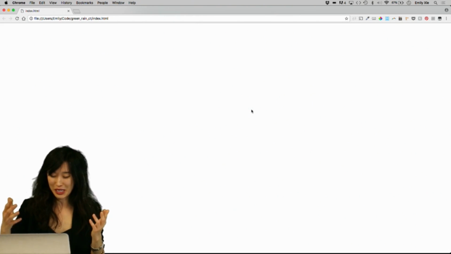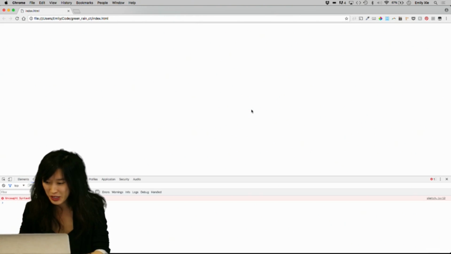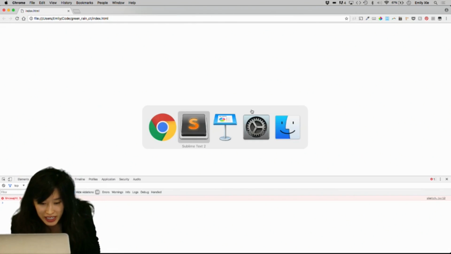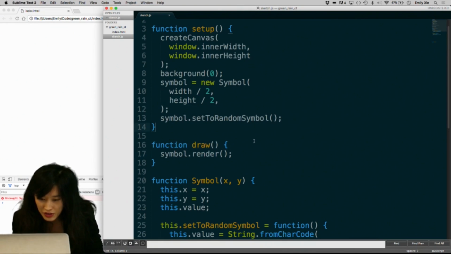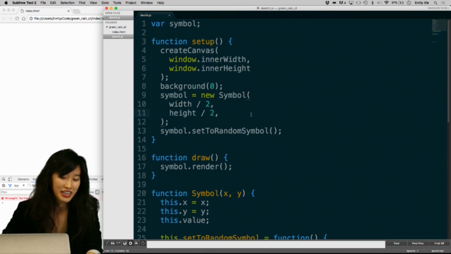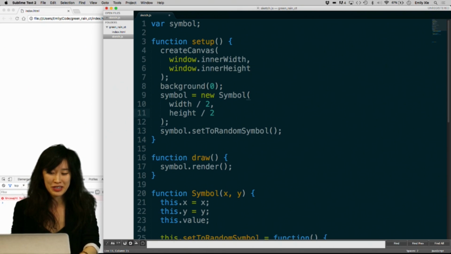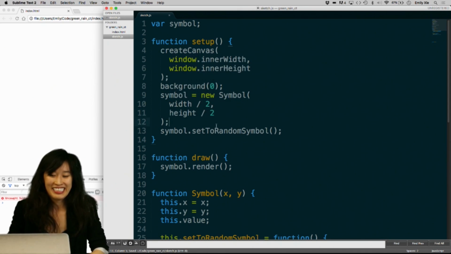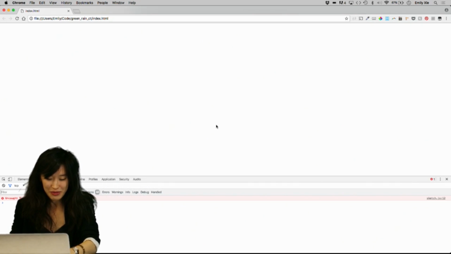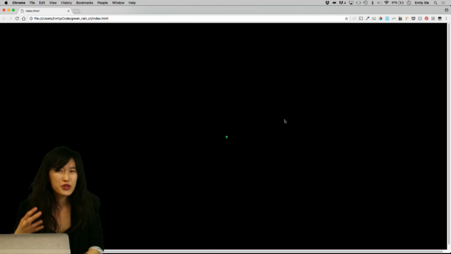Okay, so I've made a mistake somewhere. Let me go ahead and inspect my code. So it says somewhere on line 12 that there's an unexpected token. Ah, I have an extra comma here. So I'm going to fix that. And now I'm going to replay this. Okay, awesome. So now we generate a random katakana character, but actually it's a little bit small.